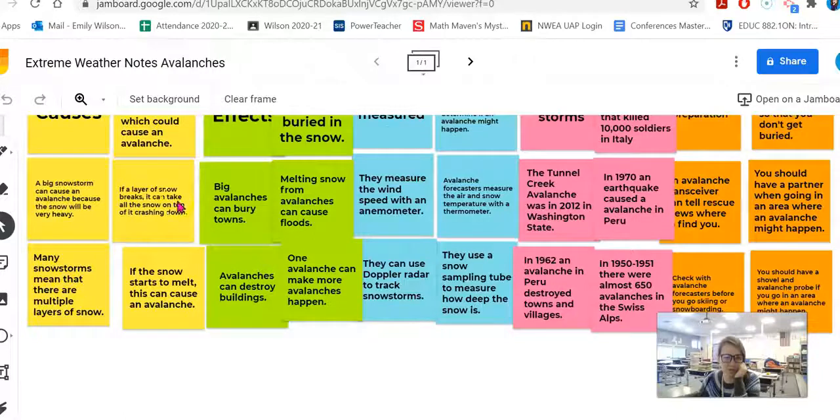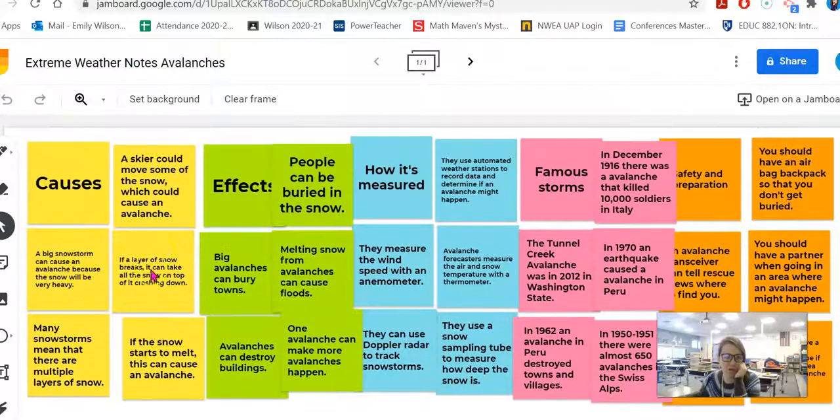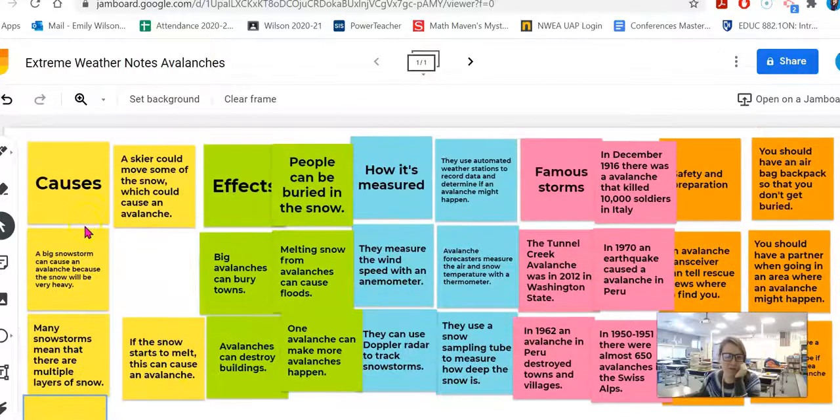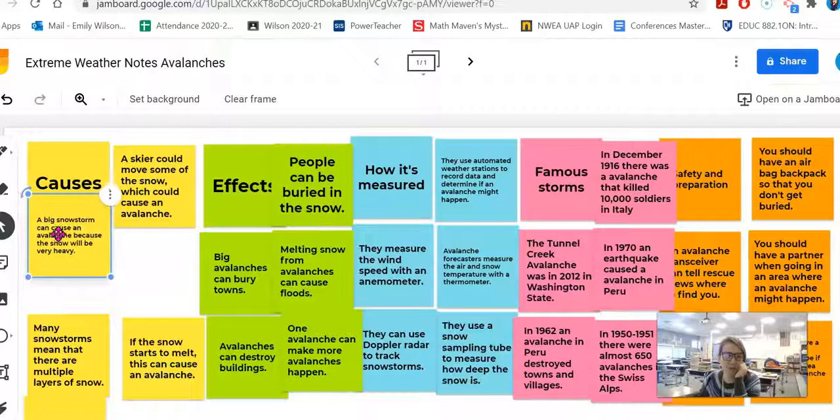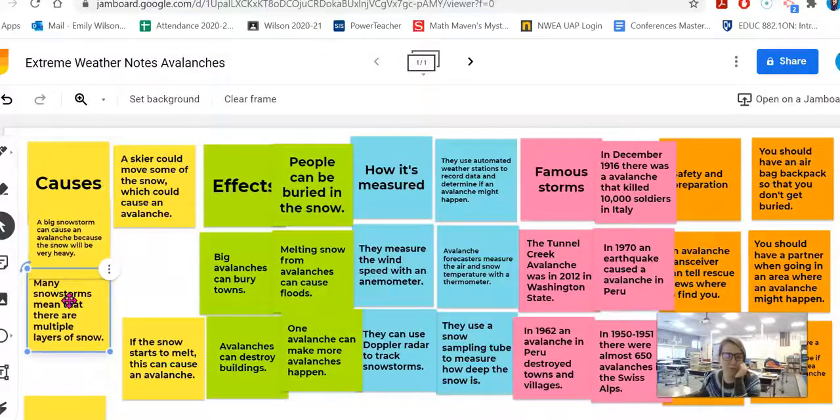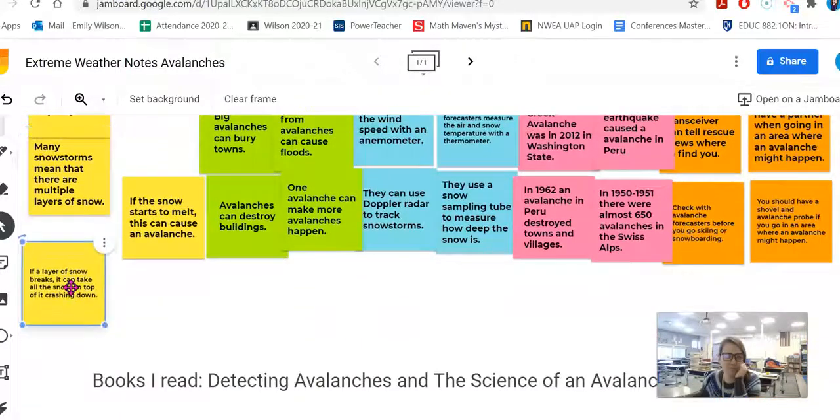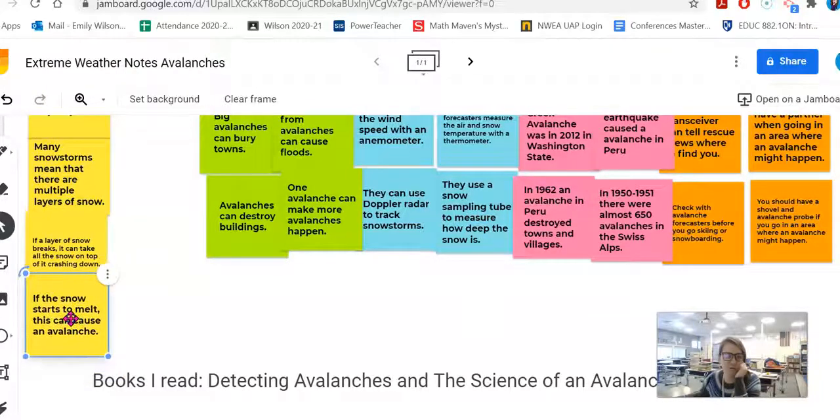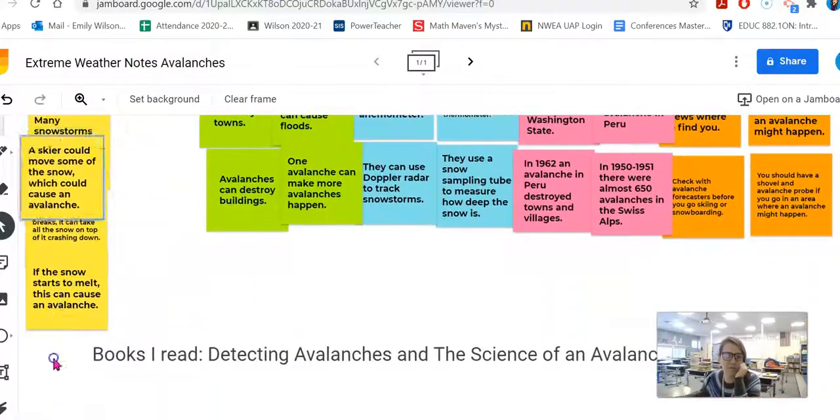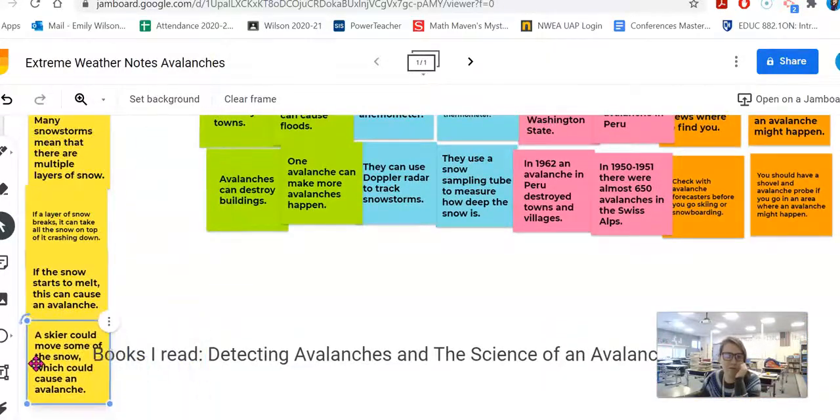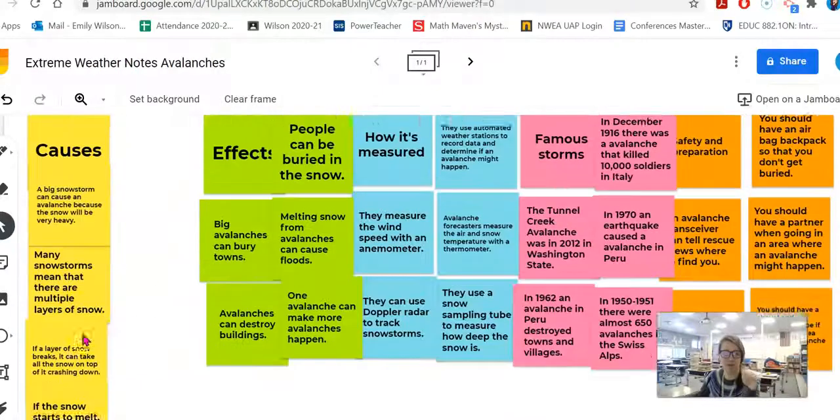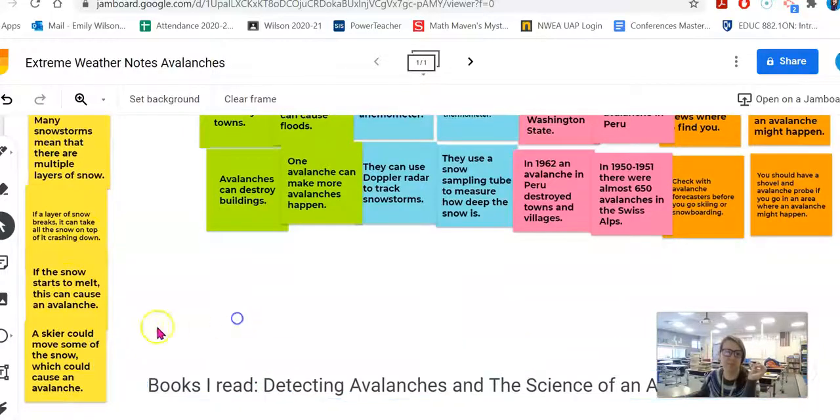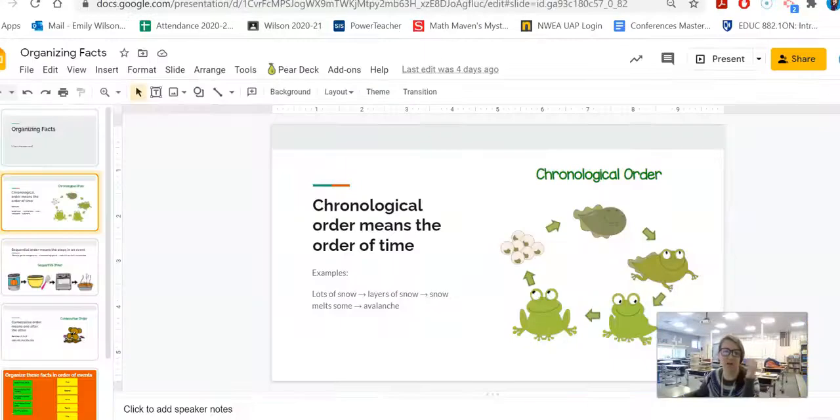Many snowstorms. And then I'm going to put this one next. So I'm going to kind of overlap them a little bit, just so that I can put them in order. And then my last one. So you might have to do some creative work to be able to get them all. But so this is now in the order that I'm going to write it in. So are my facts in a chronological order.